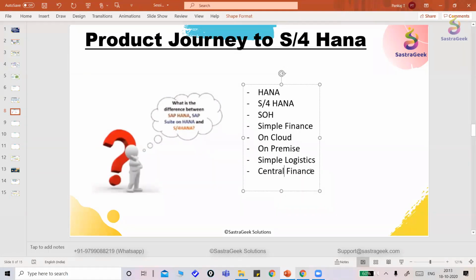Just central finance. Then sidecar. The people who actually work on the technical part must know about the sidecar. Also BW on HANA, Business Warehouse on HANA. So these different terminologies are there in SAP S/4HANA. What is the meaning of that?